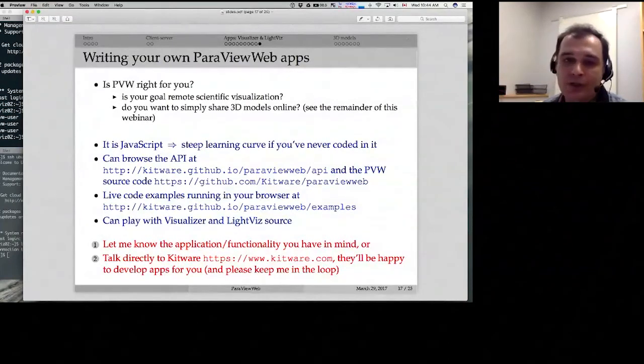And also you can talk directly to Kitware. They are the authors of ParaView and ParaView Web, and they'll be more than happy to help you write an app in ParaView Web to do exactly what you want. But of course they will charge for support, because they're a commercial company. So if you talk to Kitware, please also keep me in the loop. I'll be very interested to know what people are doing. Okay.